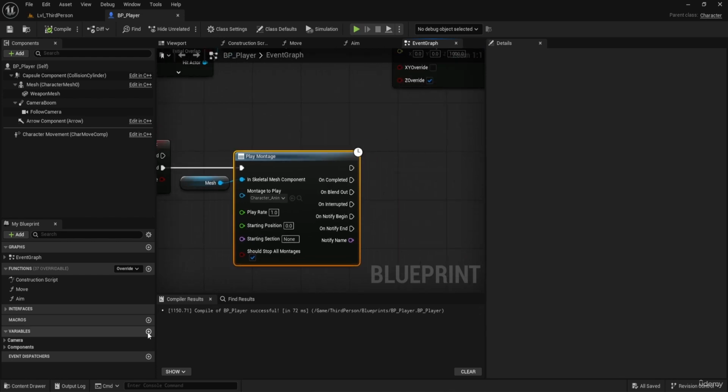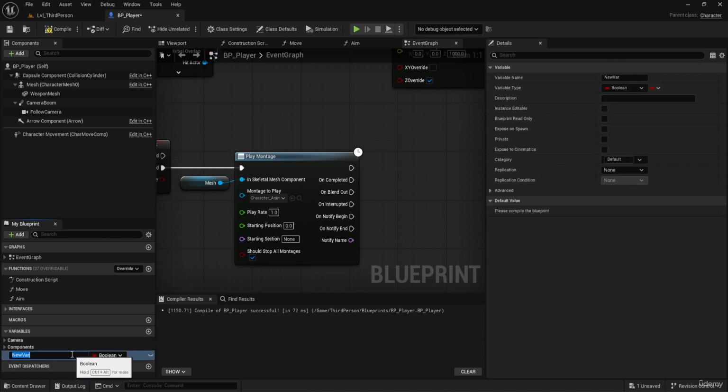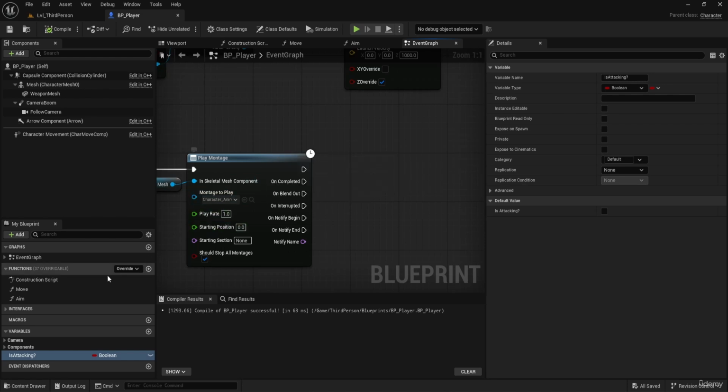And we'll do that by creating a new variable. So down here in the variable section, you can press the plus button and create a new variable. By default, you'll always get a Boolean. So in our case, that's perfect because that's what we want. Let's call it is attacking, question mark. And then press save and compile. And now we'll drag this and then set it.